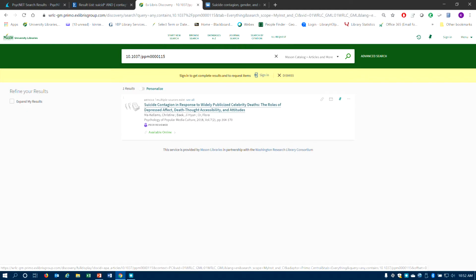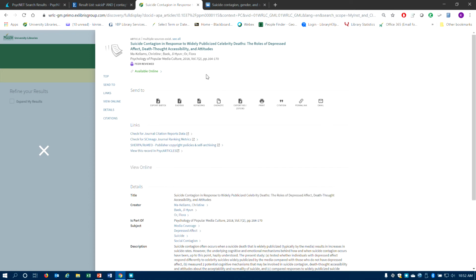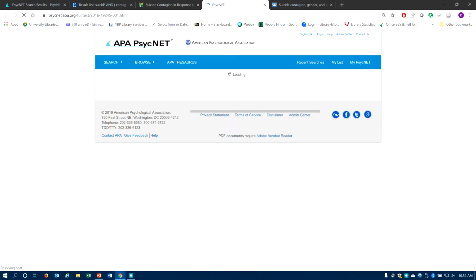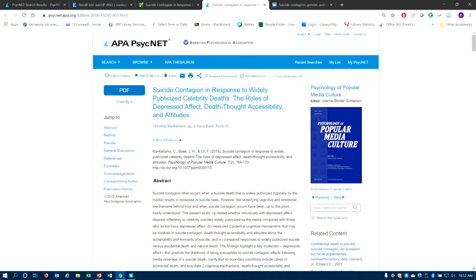Here I'm going to paste the DOI and search on it, and it will recognize that as this article's ID. So here is the article again. I can click on it. It brings me up here again, and it tells me that this article is actually available through those two things. I'm going to go ahead and click on Psych Articles. And there's the article. And we can get the full text right here through PDF.